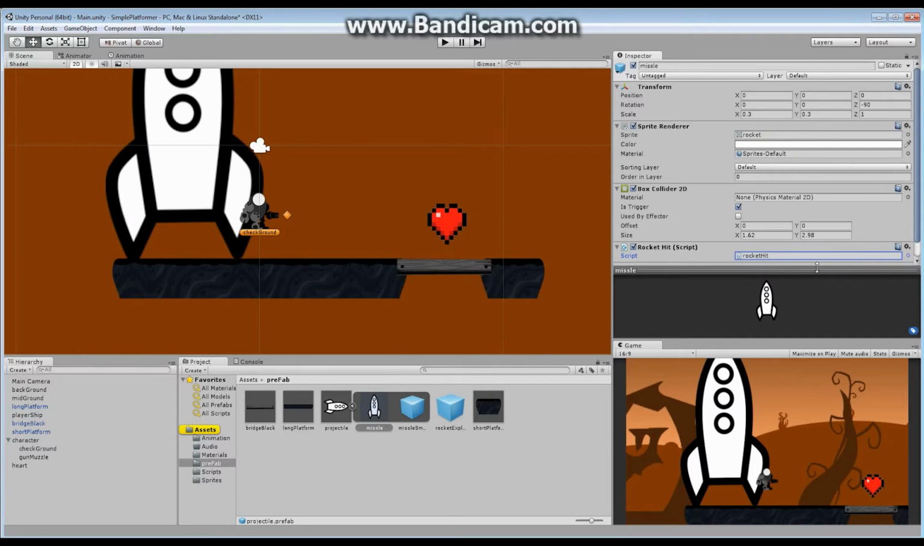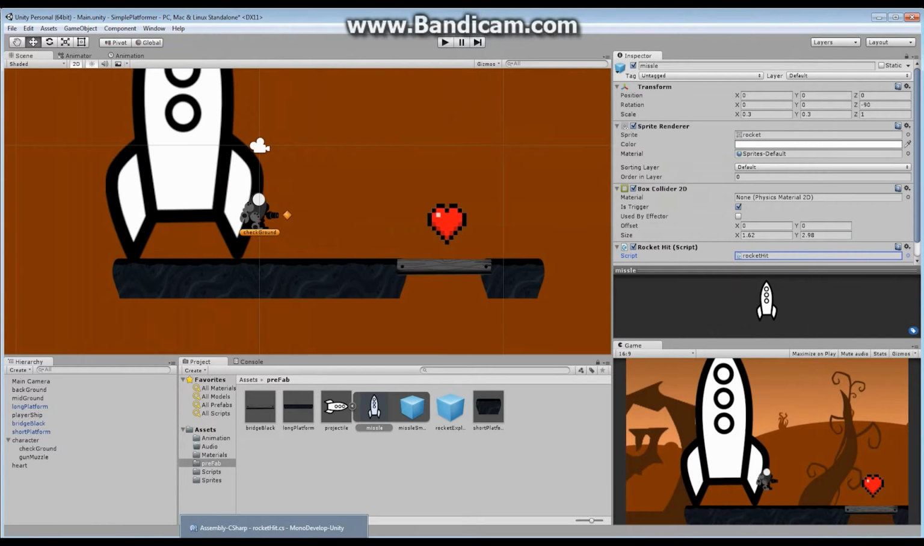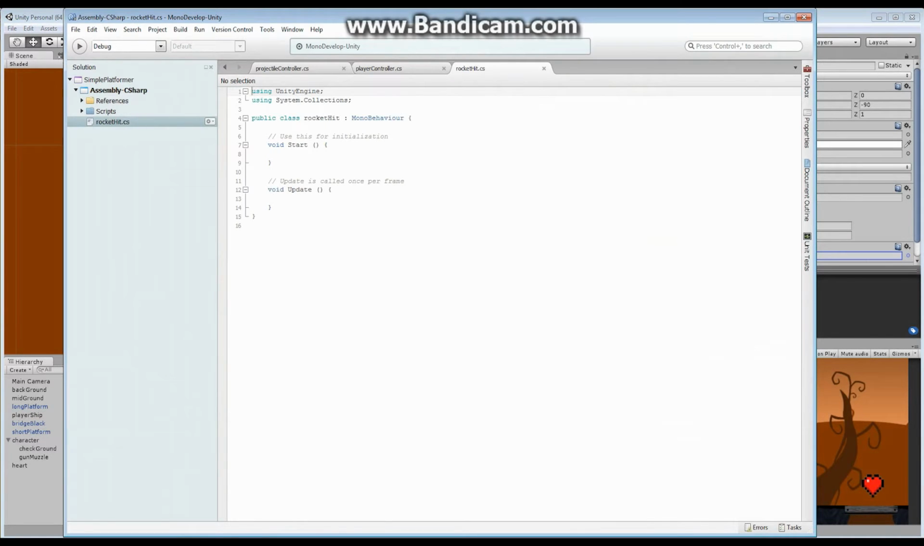So let's double click. MonoDevelop opens up. Great. Why does it keep doing that? Let's do this again. There. Okay, perfect. All right, so RocketHit.